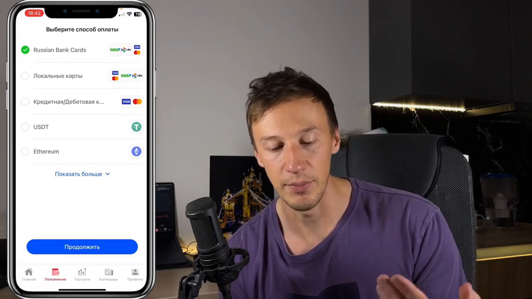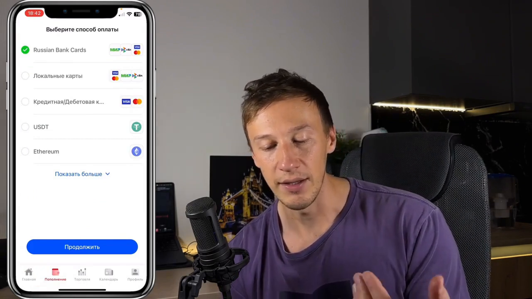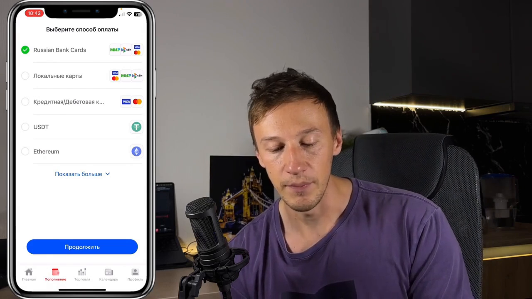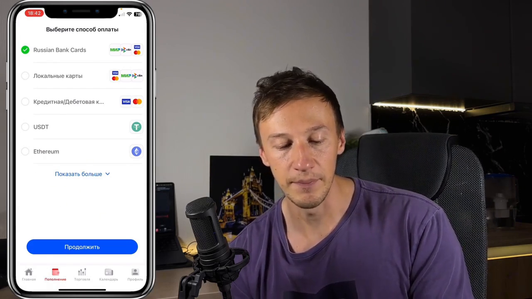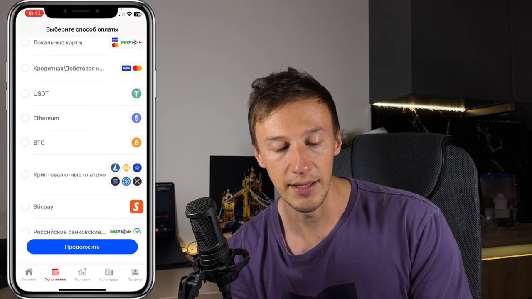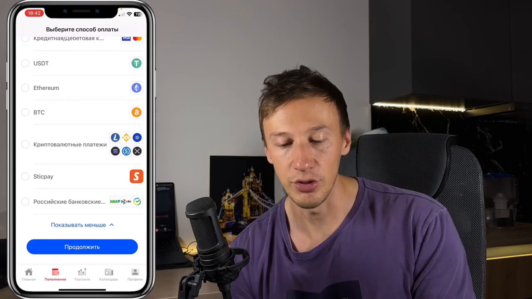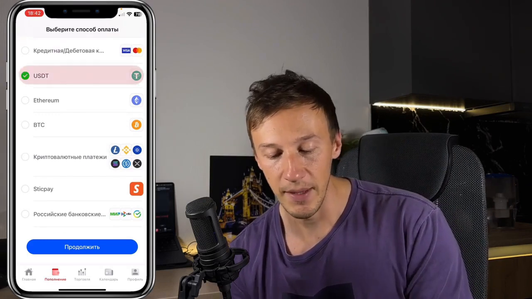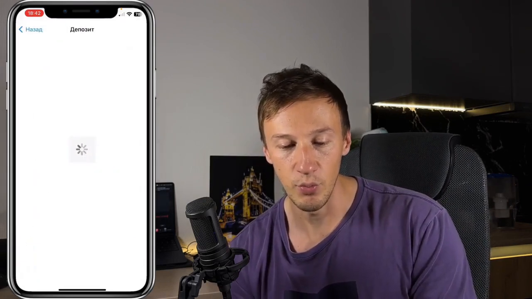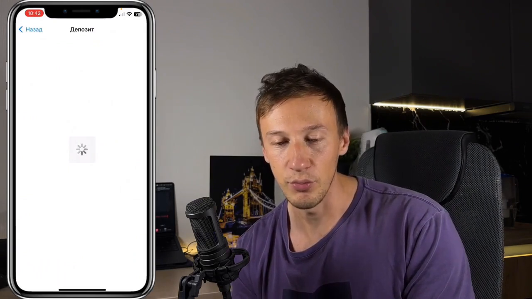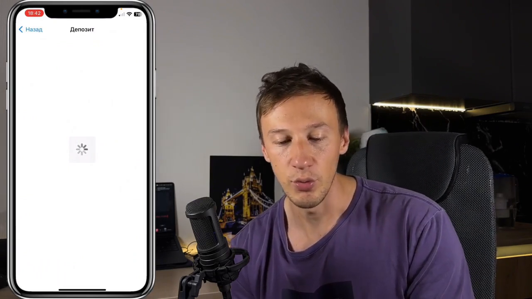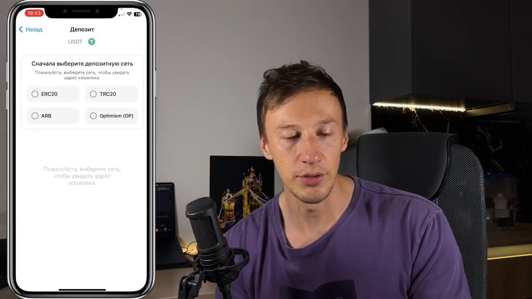Here, Russian bank cards, local cards, and credit cards are offered. USDT here refers to cryptocurrency. And if we open the tab, we are then given the option to deposit with a specific coin. I usually choose USDT. I click Continue. Now a unique wallet address is being generated for you, to which you need to send your coins. Next, the broker offers me to choose an option.